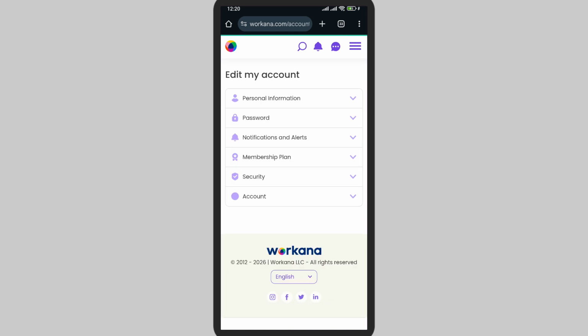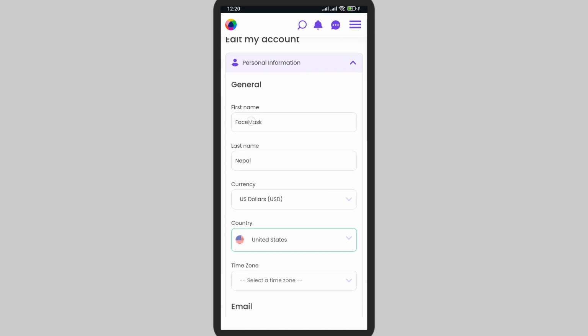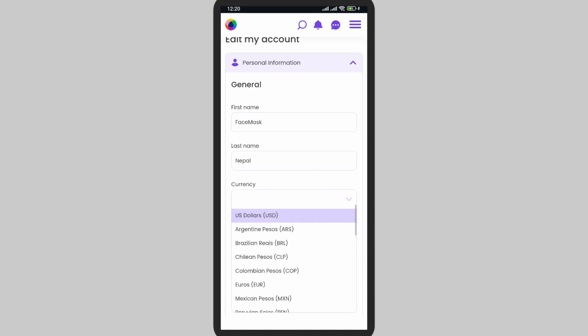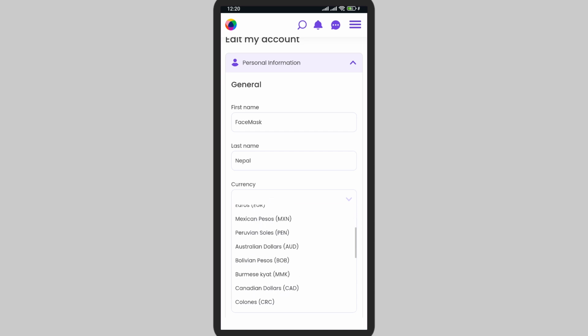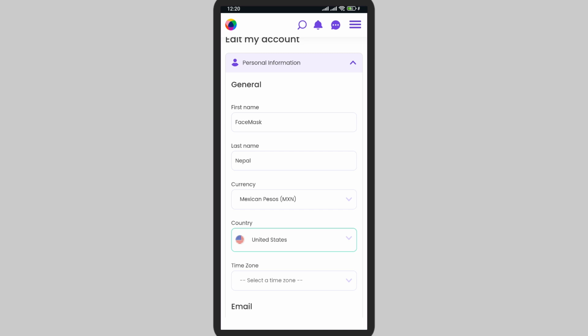So basically we're in this account settings. Here you can find different options and you can even customize it. Here on the top, tap on personal information. Now there's a section of currency. So basically this is the place where you can select different currencies that are available. So it's up to you and the way you want to see all the payments and all the amounts. So simply tap on one and you're all set to go.